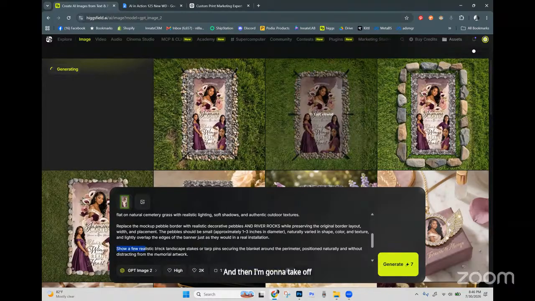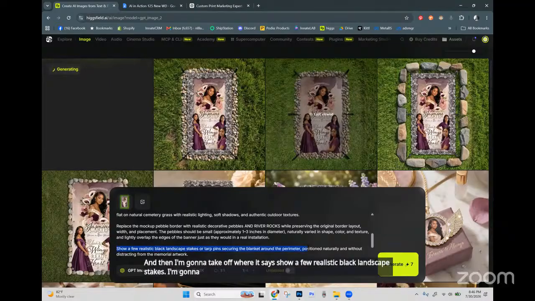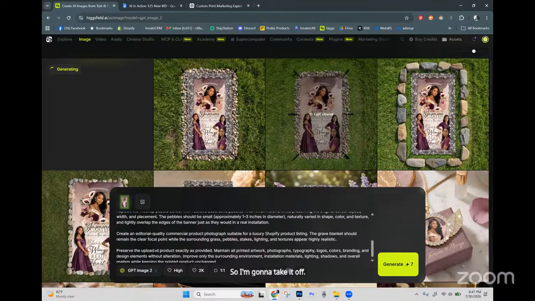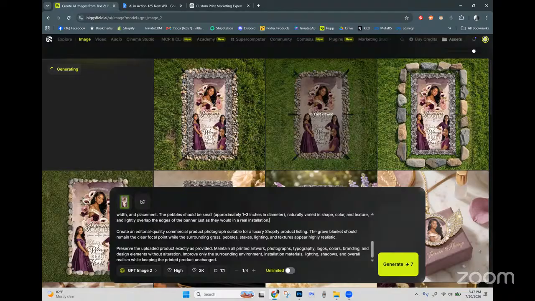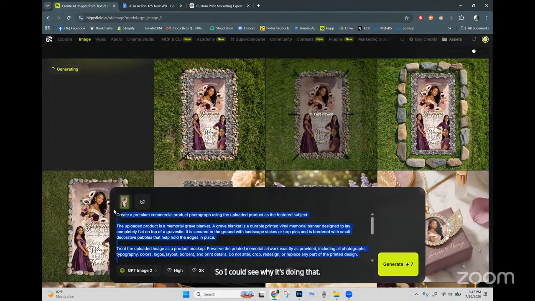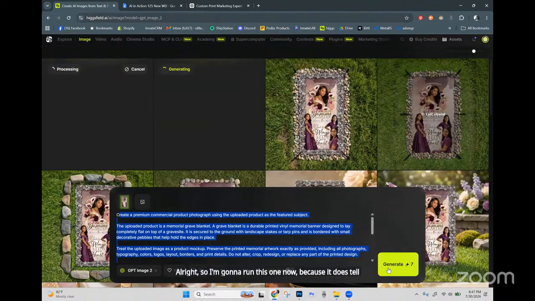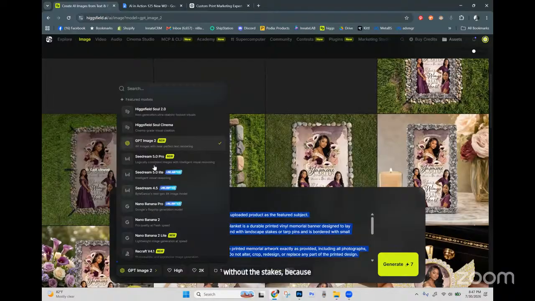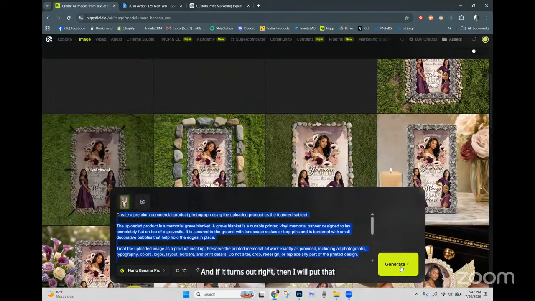And then I'm going to take off what says show a few realistic black landscape stakes, because it definitely is distracting. All right. And I'm going to take up all of that. Preserve the uploaded product exactly as provided. Maintain all printed artwork. But when I tell it to preserve it exactly as provided, and it has the rocks on there, then it's a conflict. It's confused. So I can see why it's doing that. All right, so I'm going to run this one now because it does tell it to replace the rocks. So let's see where we're going with that, without the stakes, because I don't like those stakes. And if it turns out right, then I will put that into your working document.